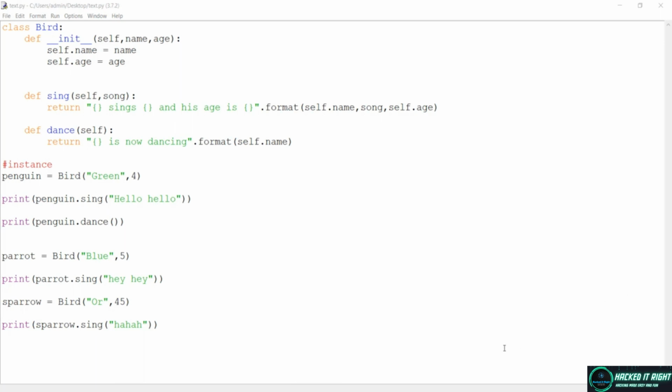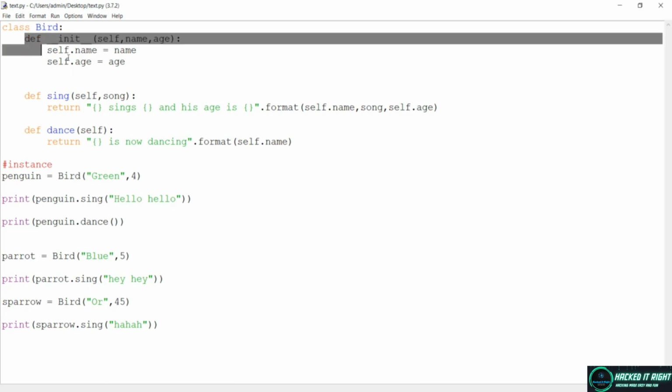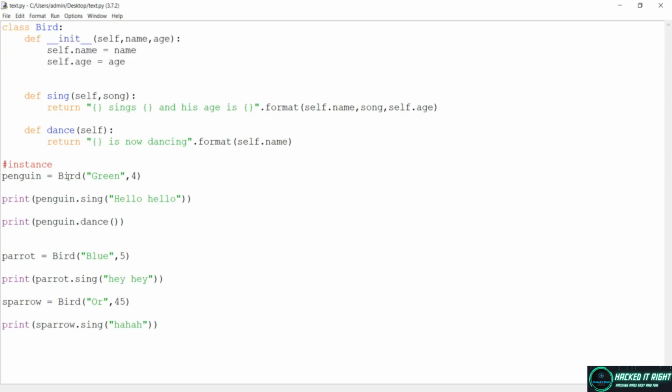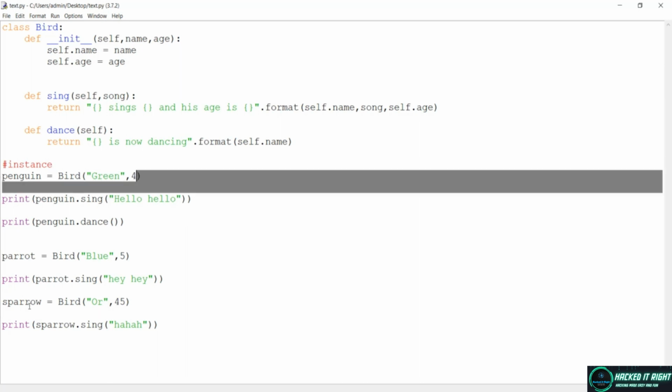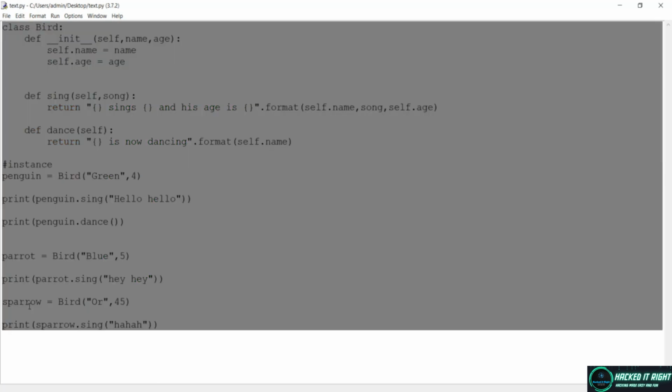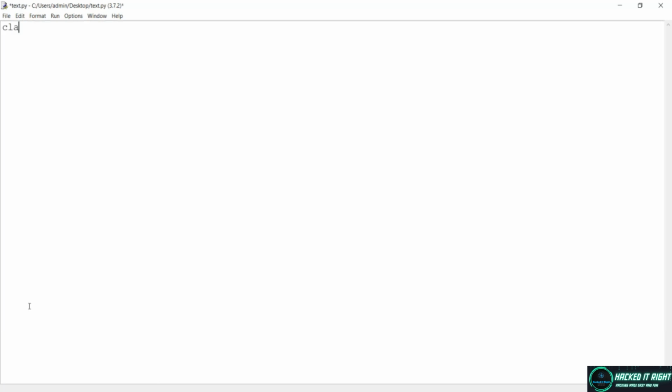So let's see. We have done a couple of coding examples in the previous lecture. We made a bird class that has a constructor that will be called automatically when you instantiate an object of the class, and the next one is creating the instance methods, that is sing and dance. We created a bunch of instances here, the penguin, parrot, sparrow. So let's make a new class over here, and this will also be the bird class.